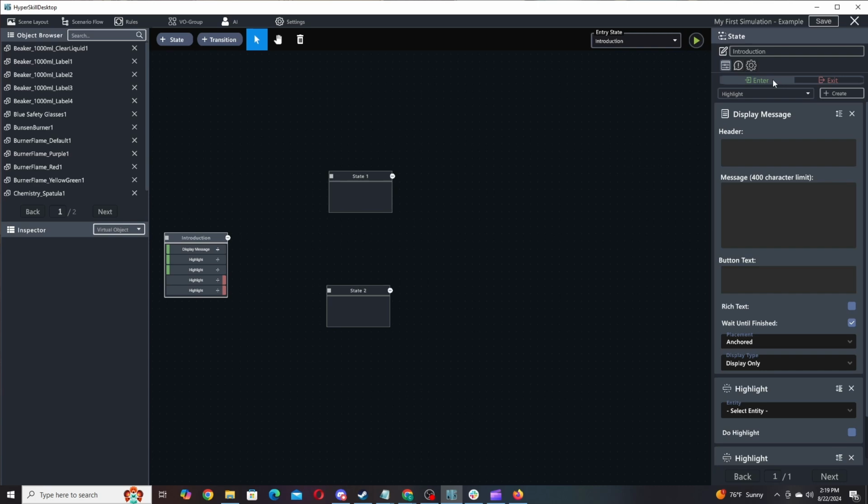Okay, so let's move on to the display message. Display messages are typically used to display text to users or give instructions from the system itself. You're able to type in whatever message you would like, and you have different areas where you can type them in. So here in the header, I'm going to put in introduction. In the message, I'm going to type in a welcome message, inviting people to our virtual chemistry lab where they'll be exploring and learning about the flames test. Before we begin, wear gloves and safety glasses.